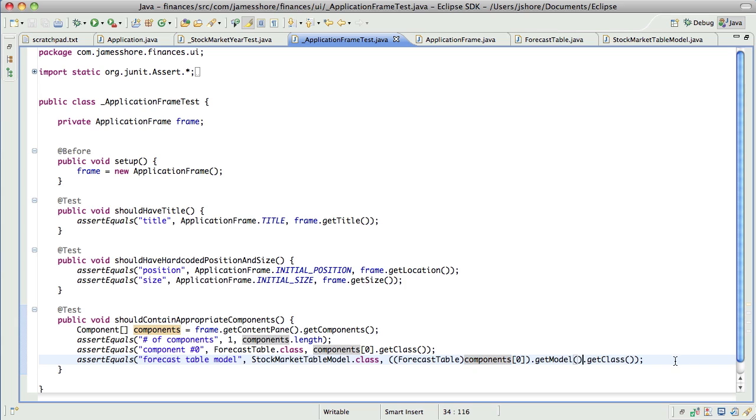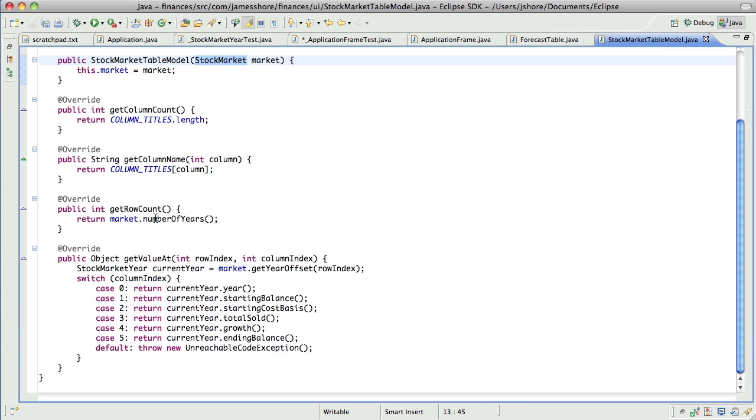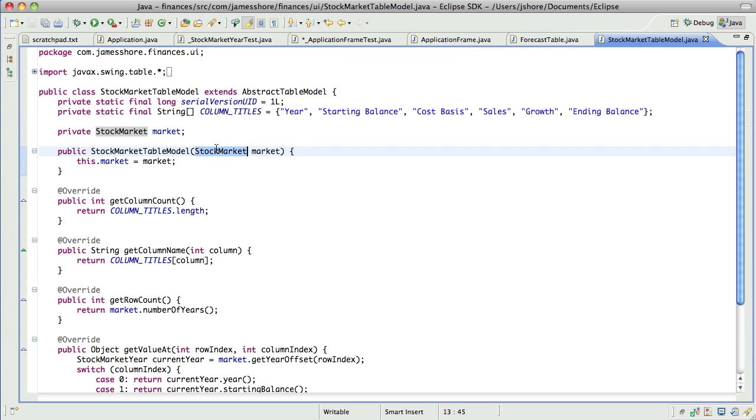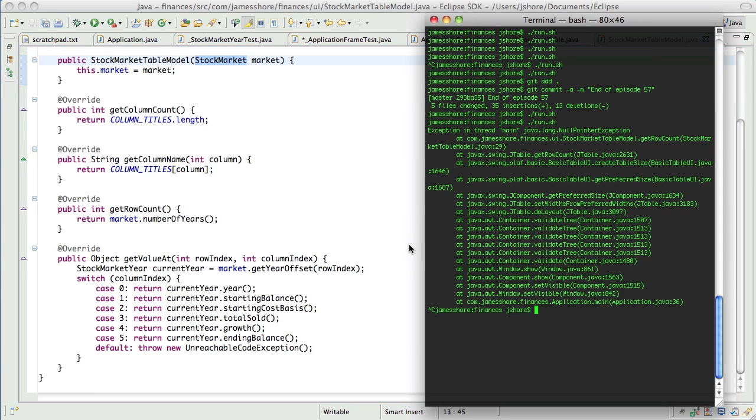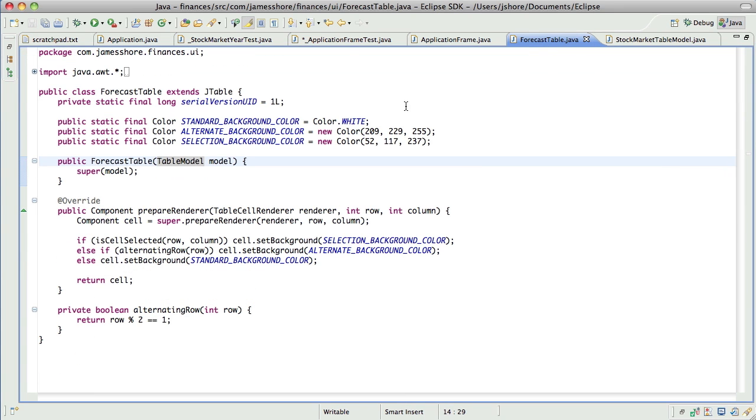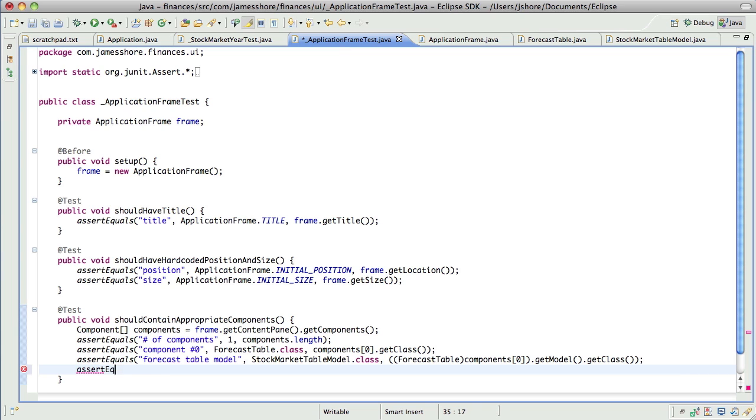So we're getting to the point where I don't know if we're getting a lot out of this, but we can take this one step further for now. We can ask that the row count be 40 years. And that will fail if we don't have the proper thing in there. It's 41, actually.